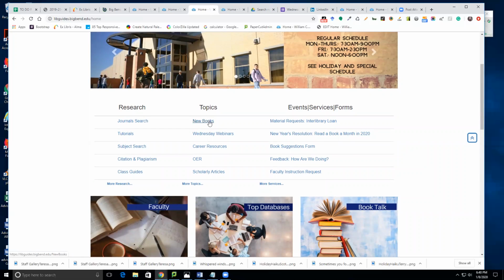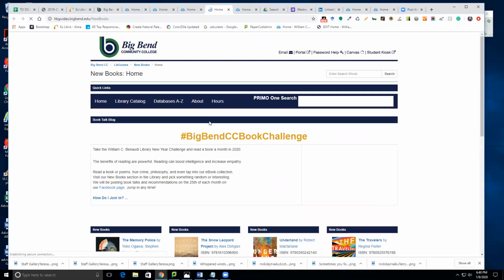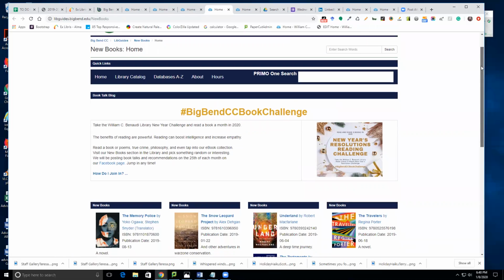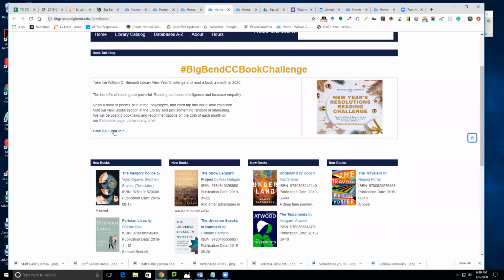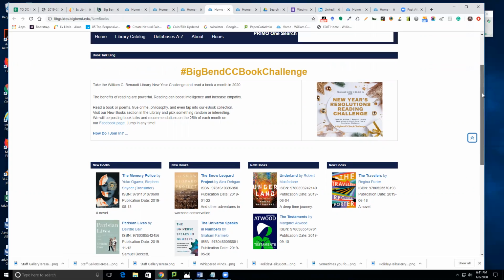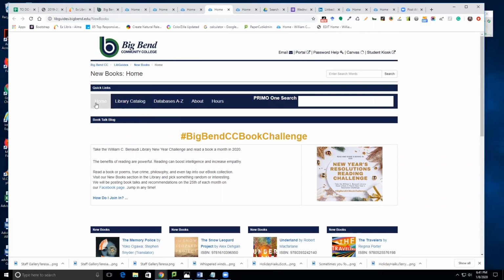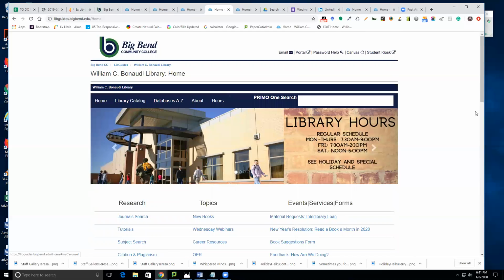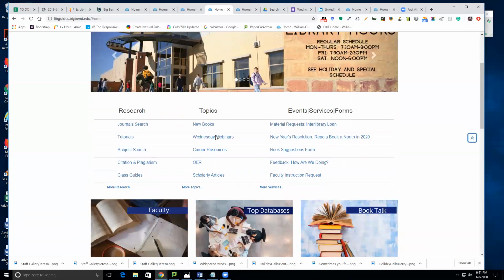We have a section about our new books. Those are the books that are most recently arrived. Right now we have a New Year's resolution, read a book a month, 12 a year kind of going on. You could join in if you'd like to do so. And as we receive new books this year, they'll be added to this page. So if you're trying to see what we have here, be sure to go there to look through them. I'm hitting home to go back to other things that we have, such as this.